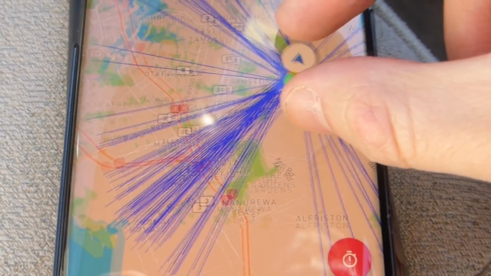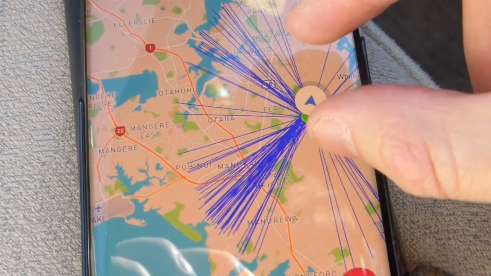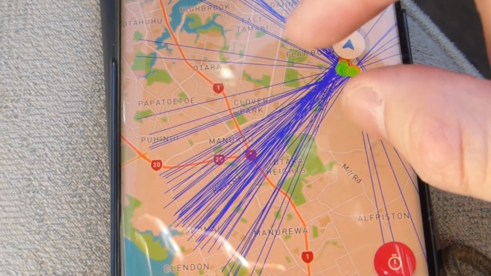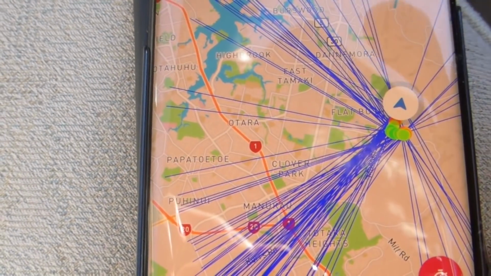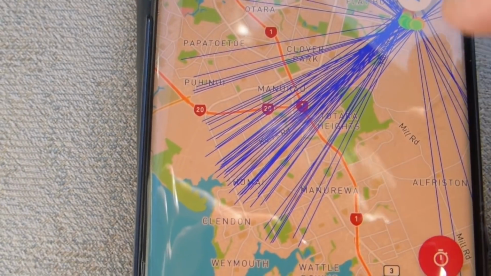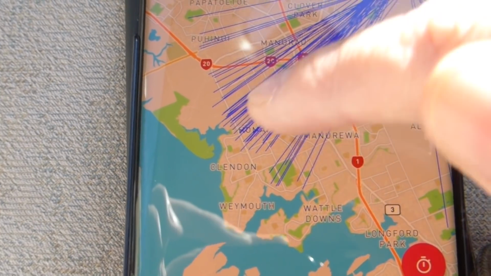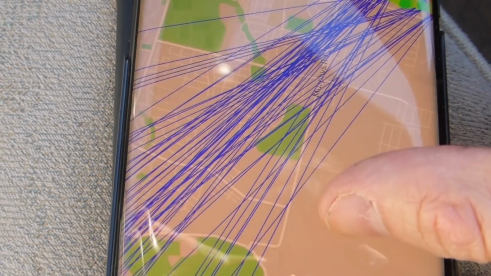So you can look around the map, see where the lines are pointing. Judging by the lines, the transmitter must be probably around here somewhere. This is where the majority of the lines are going. These other ones are just from multipath, but the majority of lines seem to be going this way.